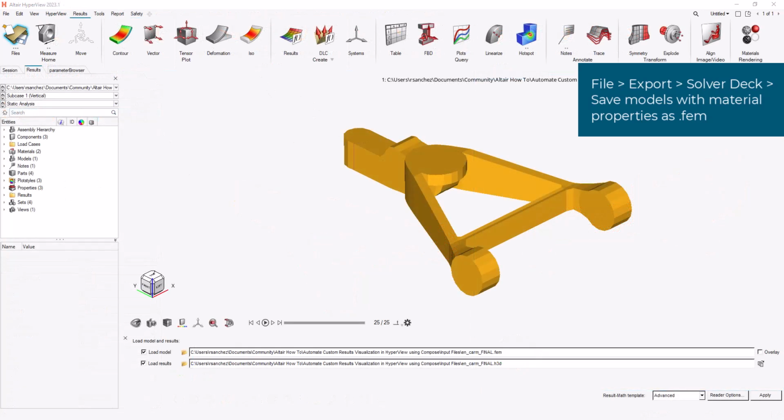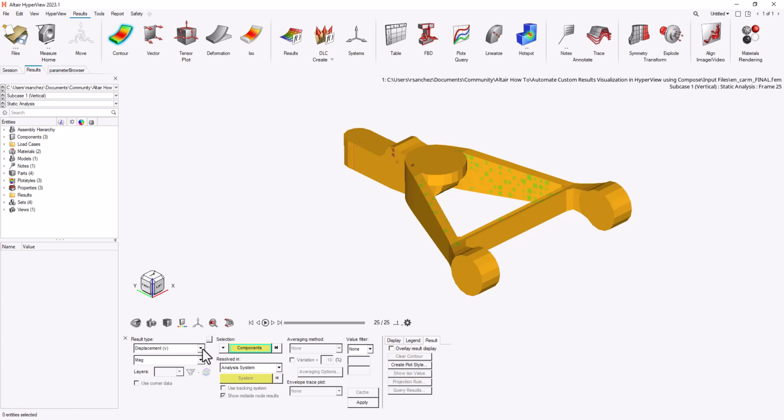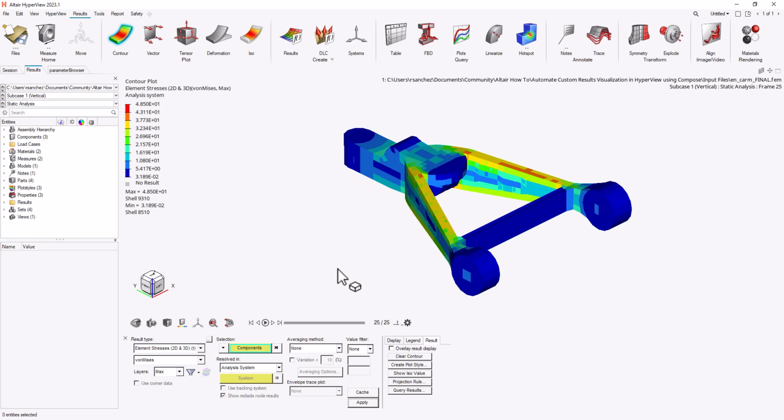Once I have set the material property using HyperMesh, I'm going to switch over to HyperView, and now let's have a look at the results present in one of those result files. Let me just add a contour of the stress present in the model. So I have them here.